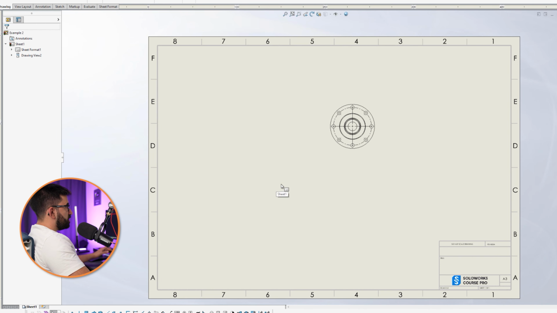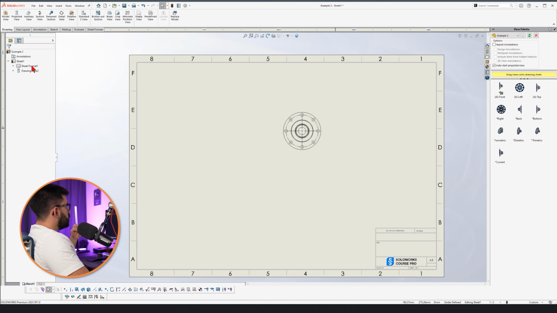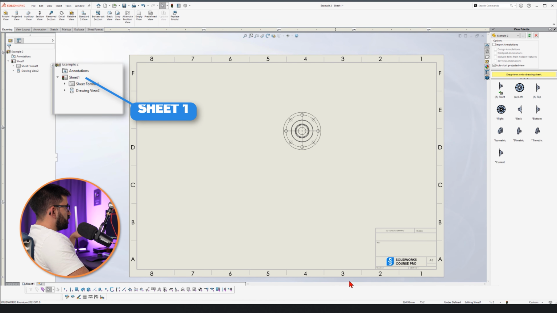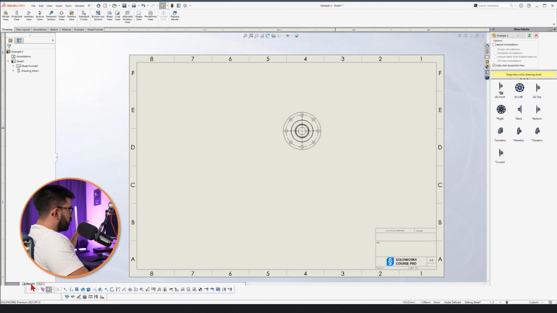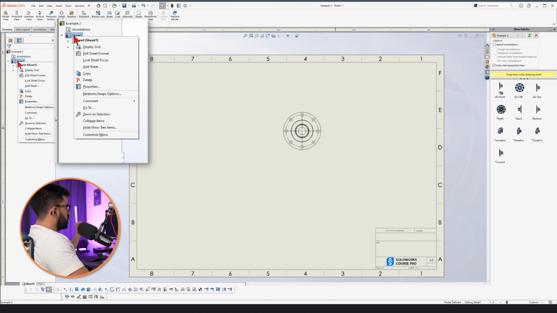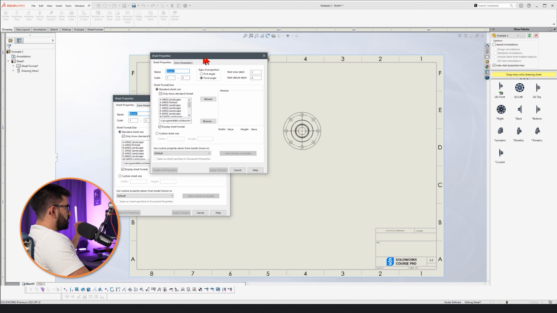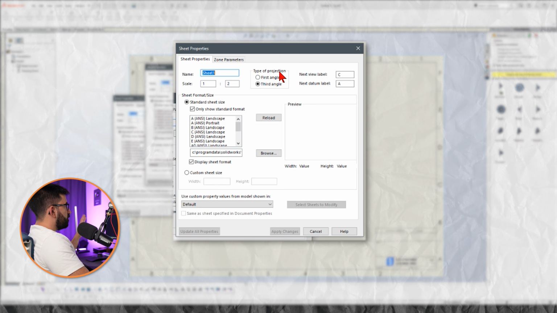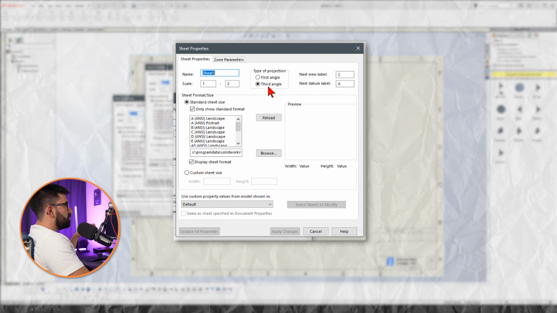And apparently this is too small for my drawing sheet. It would be okay if it was a little bit larger. How do we fix this? We would go to sheet 1, because we are talking about sheet 1, and as you can see on the bottom left corner we have sheet 1. Right click on sheet 1 and go to properties. When you do this, first of all, you will see the type of projection. As I said, third angle is for the US, first angle is for the rest of the world.